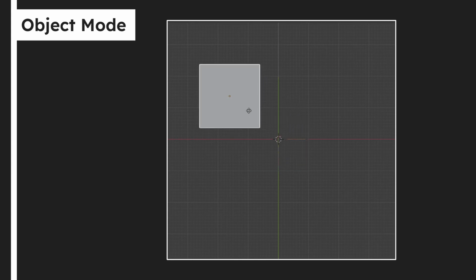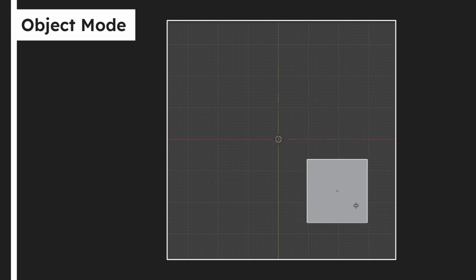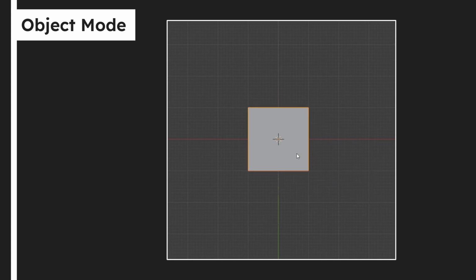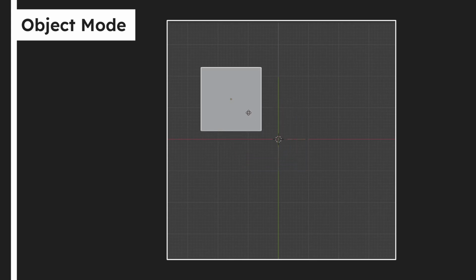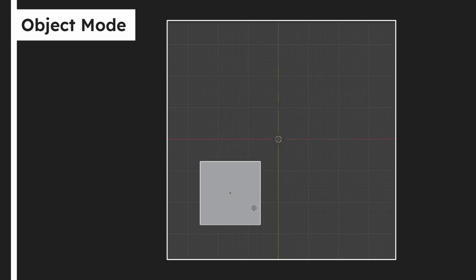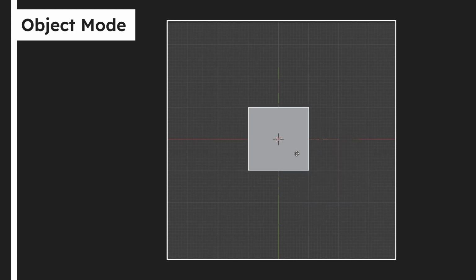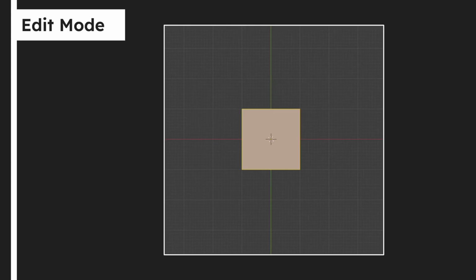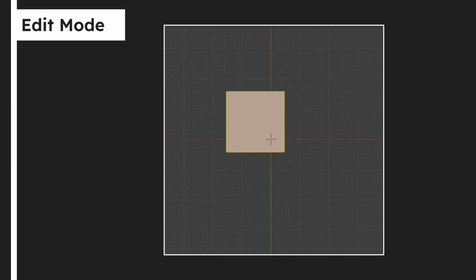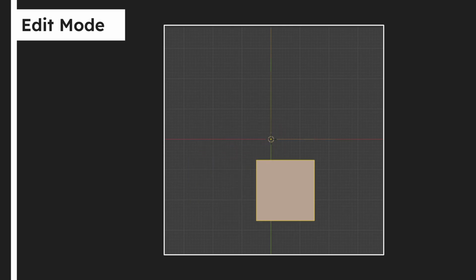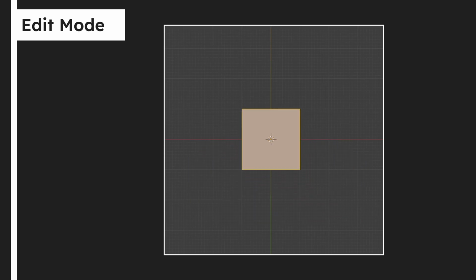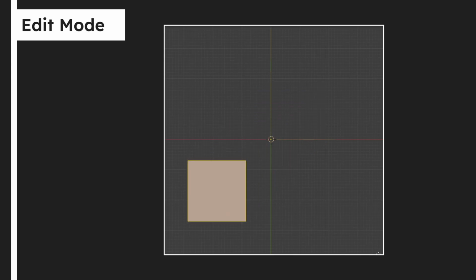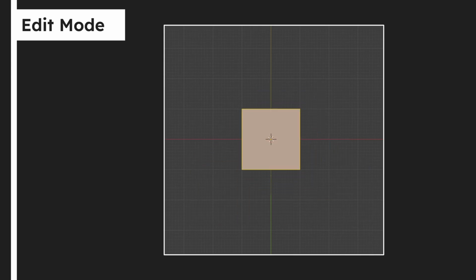Okay? When we move our object in object mode, you'll see that the origin is going with it. So that little yellow dot is staying relative to the mesh itself. In this case with this cube, it's staying right in the center of the cube. Okay, so when we're moving objects in object mode, the origin does not move. However, in edit mode, when I move this cube around, you'll see that my origin is staying right in the center. So in edit mode, the origin does not move relative to the mesh. The mesh is moving on its own and the origin stays put. Okay.